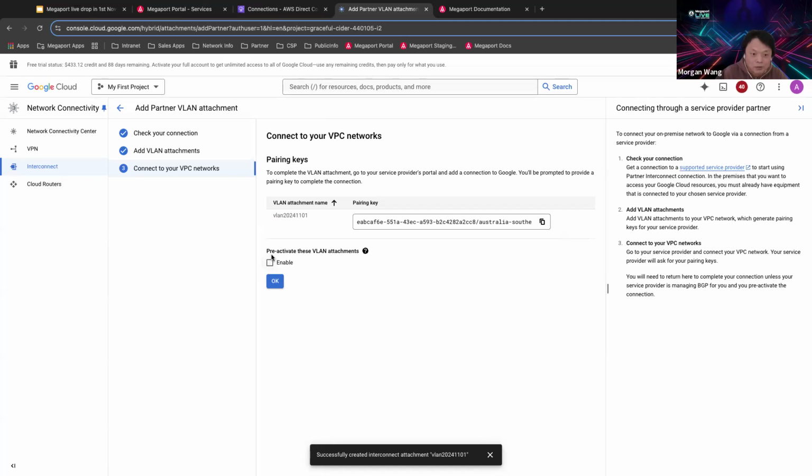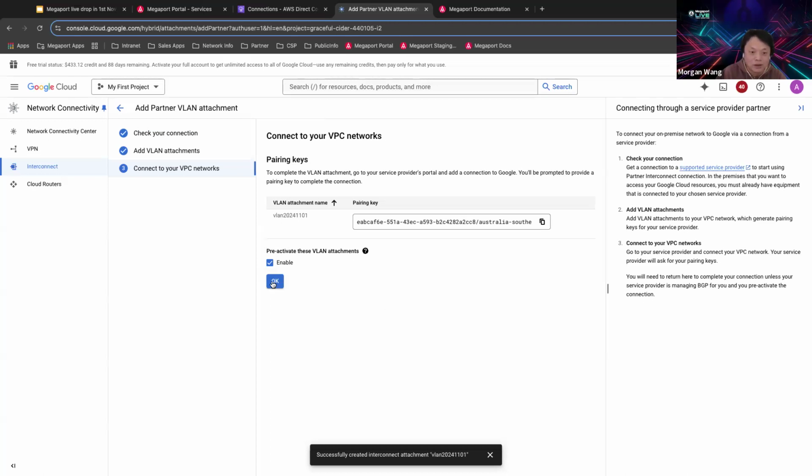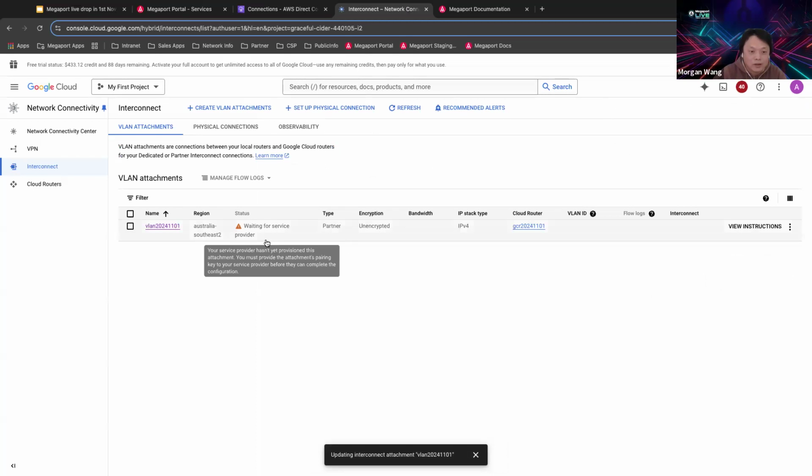Here's the option: do I need to pre-activate the VLAN attachment? That basically says, when I create a VXC and send a request to Google, do I need to double verify that request? Because this is a test environment and I just want to get things done really quickly, I'm happy with pre-activate. I don't need to worry about that later. Okay, this side of things is already done. You can see that Google tells me I'm waiting for the service provider, which is Megaport.